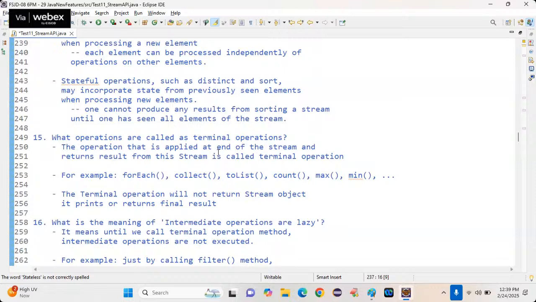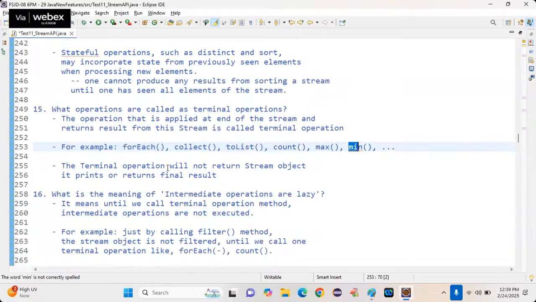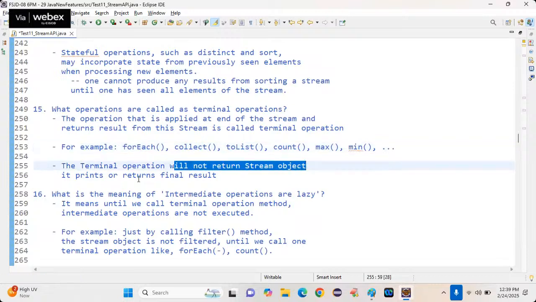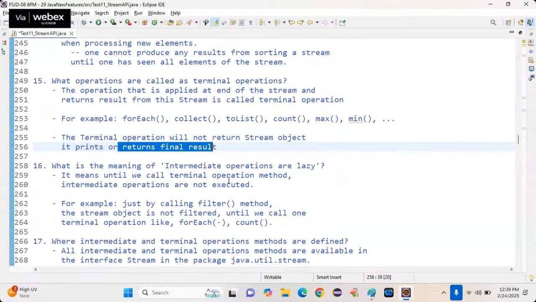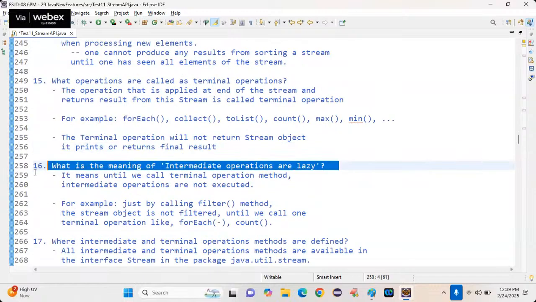Next, what operations are called terminal operations? The operation that is applied at the end of the stream and returns a result from this stream is called a terminal operation: forEach, collect, toList, count, max, min all come under terminal operations. The terminal operation will not return a stream object. It prints or returns the final result. What is the meaning of intermediate operations being lazy? Very, very important. Intermediate operations are lazy operations. Lazy means like you, being lazy. Just by calling the sort method, are elements sorted? No.